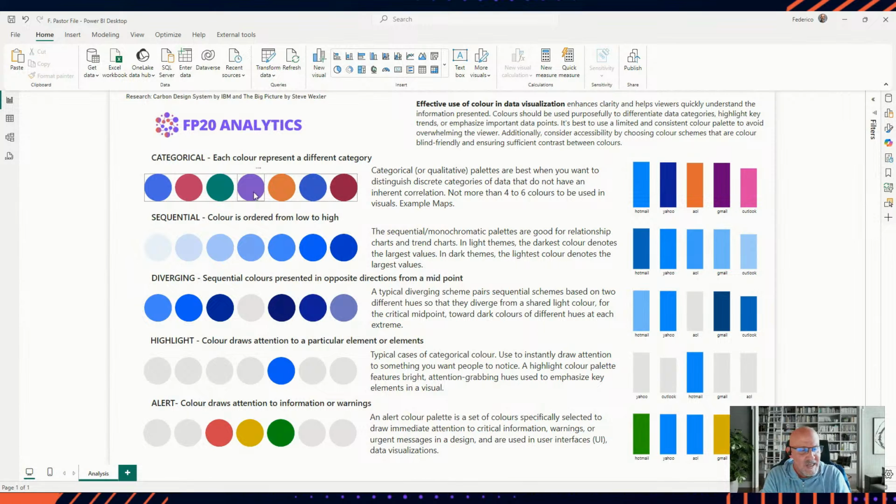Sequential or monochromatic, we know we have a dark blue and a light blue, and it moves sequentially from dark to light, or from light to dark. We have diverging, where we have a midpoint. It's not exactly gray, but it's a midpoint, and you have the same sequential palette, one dark, one light, on the other side, one dark, one light, like here.